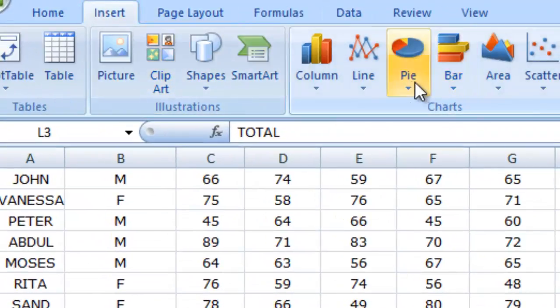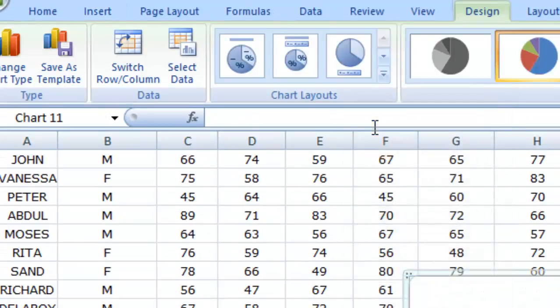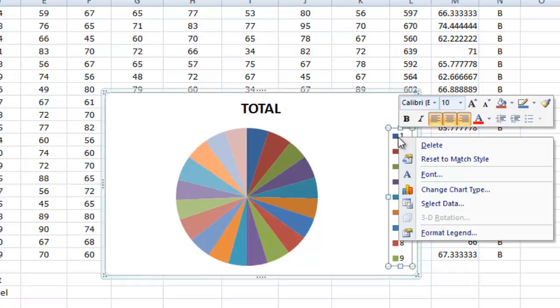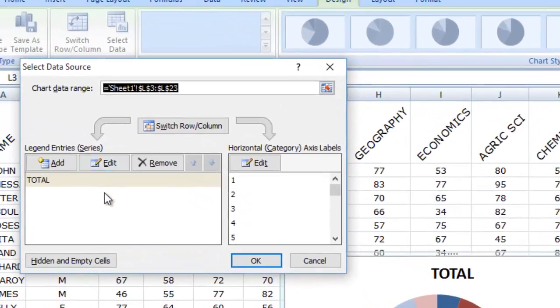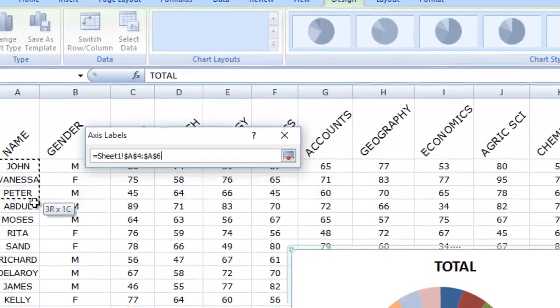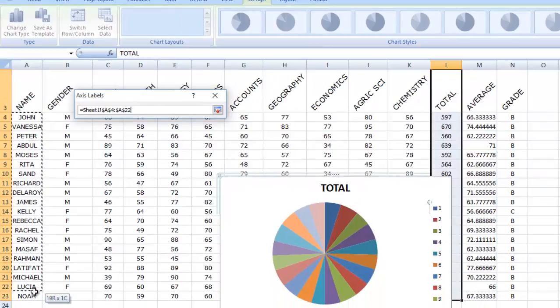Insert, come over to Pie, and pick the pie chart. Fine, we have the total and the representation of the total in numbers. I don't want this. I want it to be represented with the names of my students. So I come over here, I right click, I select the data I want, which is the total. I edit, I have to drag the range that I want to be represented.